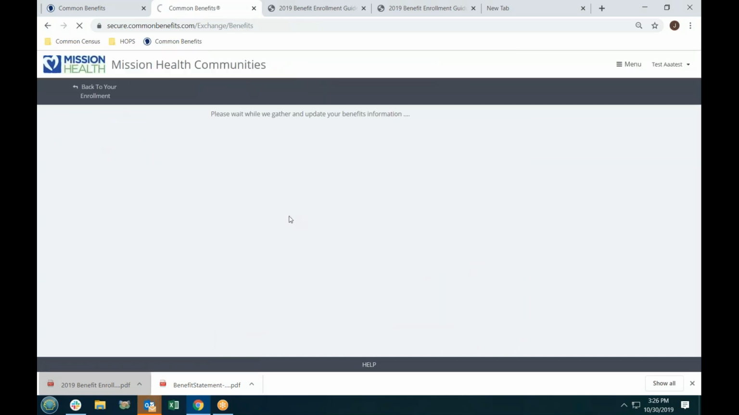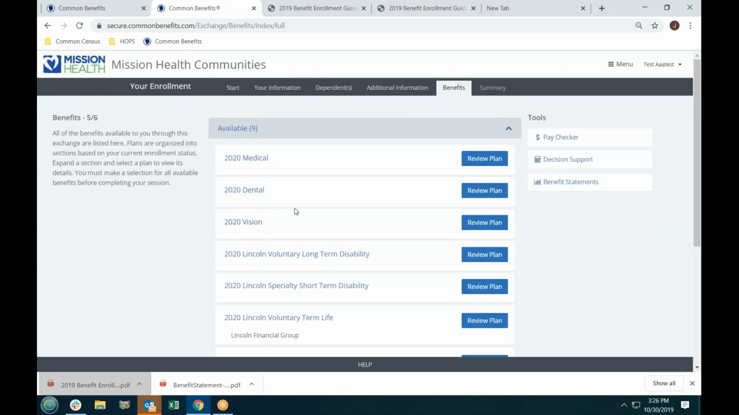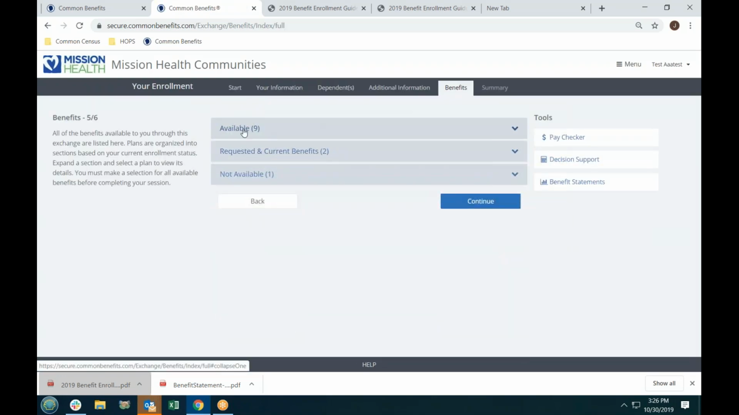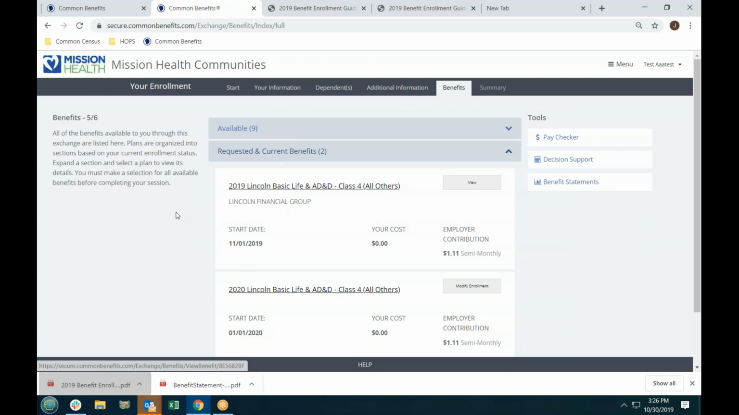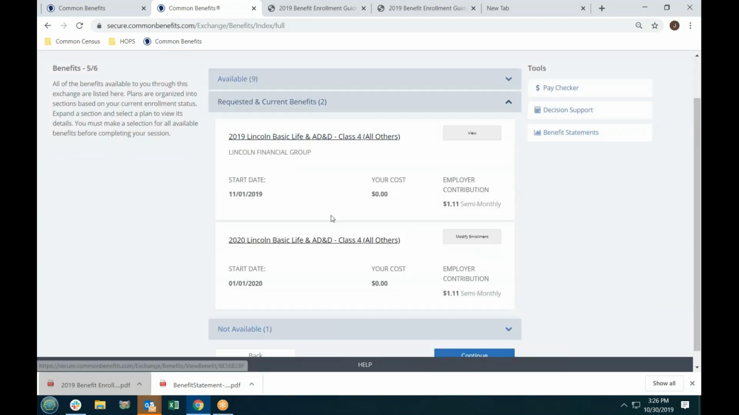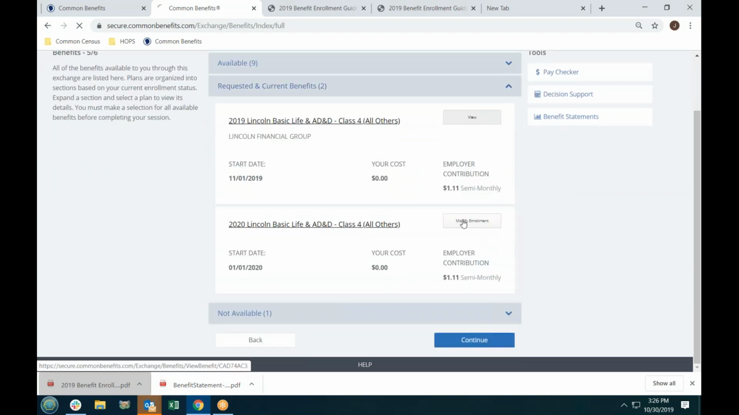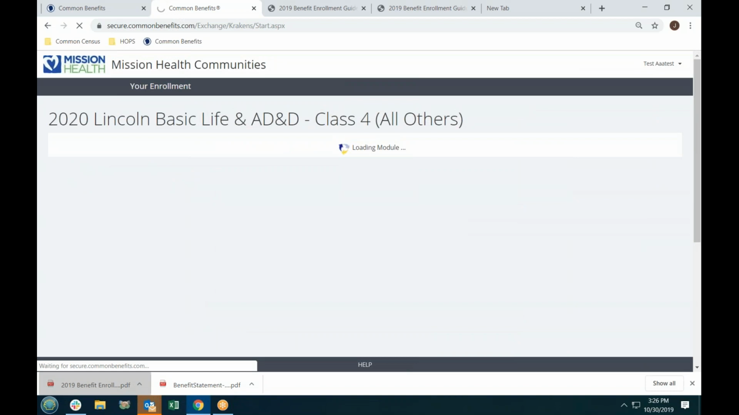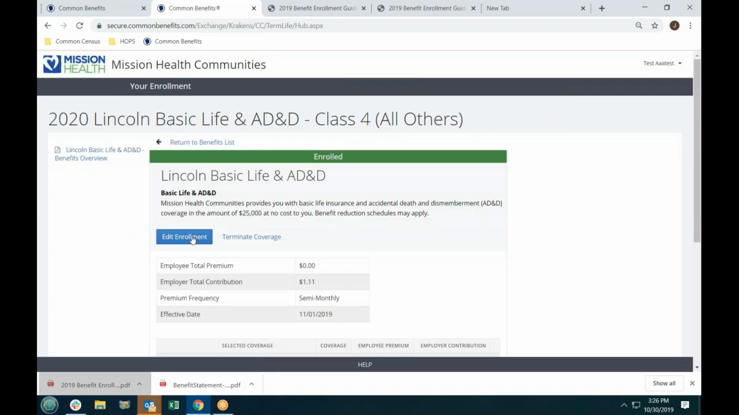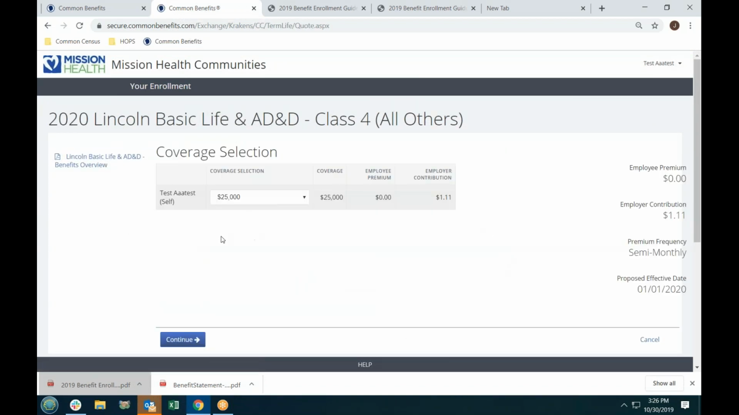The one thing we didn't look at: this person's never been on self-service, so most of the benefits are going to show as available. Requested and current would just be their auto-enrolled coverages. In this case, it's going to be the basic life and AD&D. So they see one for last year and one for this year. They wanted to modify and add beneficiaries to their basic life. They can just click modify, edit it, and pick their beneficiaries that way.